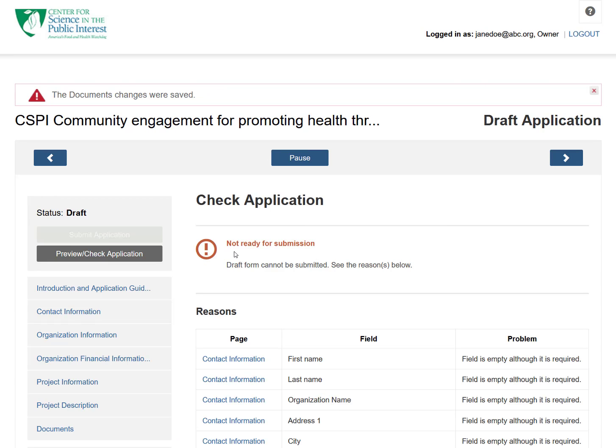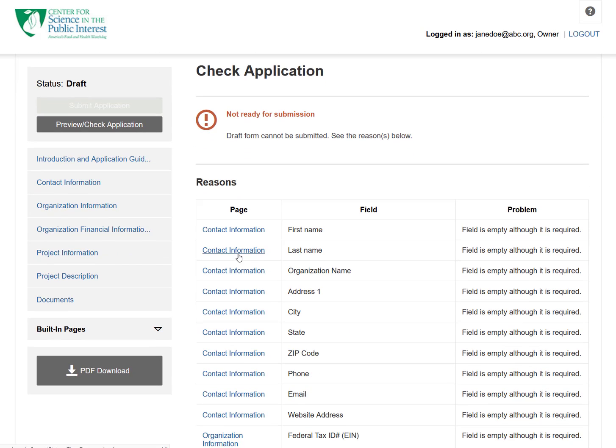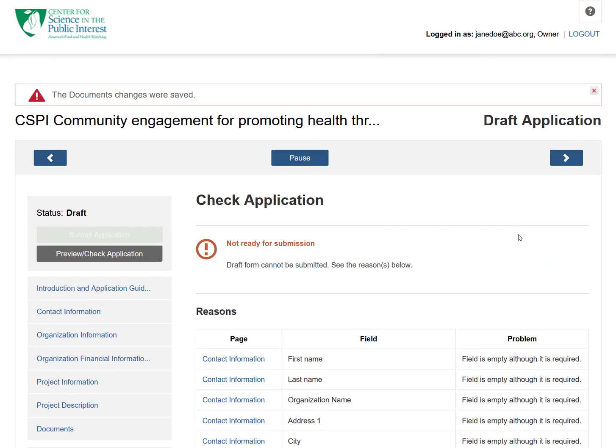I have a big red Not Ready for Submission, which clearly means I have not filled out all the information correctly yet. And there's a reason box below. So for example, on the Contact Information page, my first name is empty. I can go back by clicking on the Contact Information link here or here and correct it. And as I said, no matter what page you're on, once all the information is correct, this Submit Application button will turn green. You can submit your application.